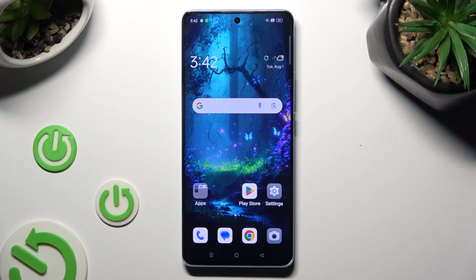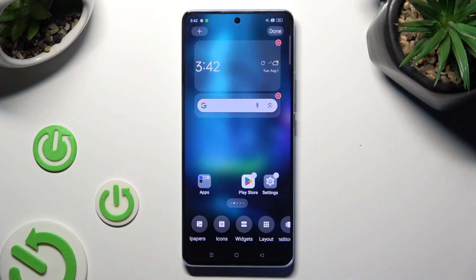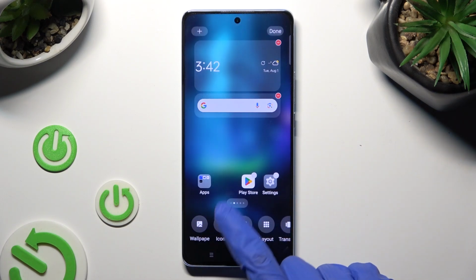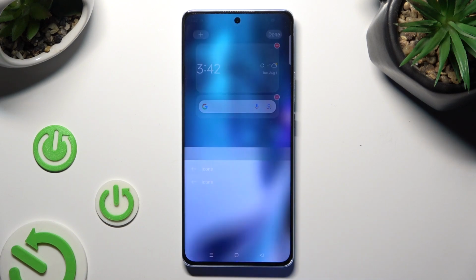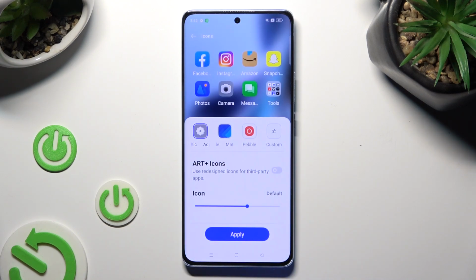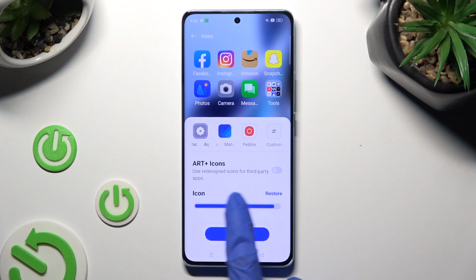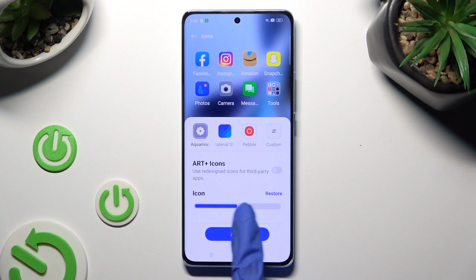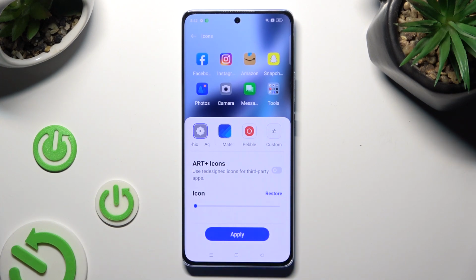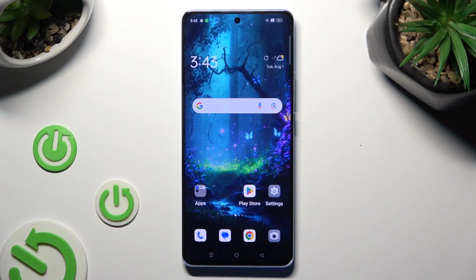First of all, hold your device's screen and select icons at the bottom. Then swipe left or right on this icon slider in order to adjust them. You can check out preview above. When you're finished, hit apply over here to save your changes. So when I do that, as you can see, size of my icons has changed.